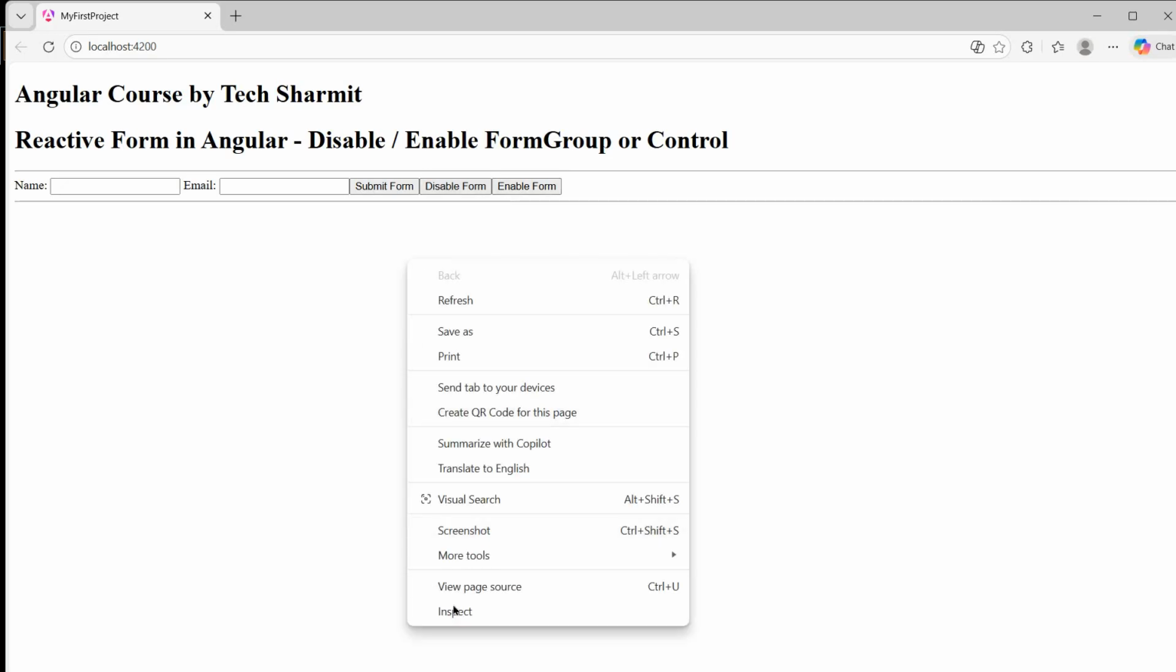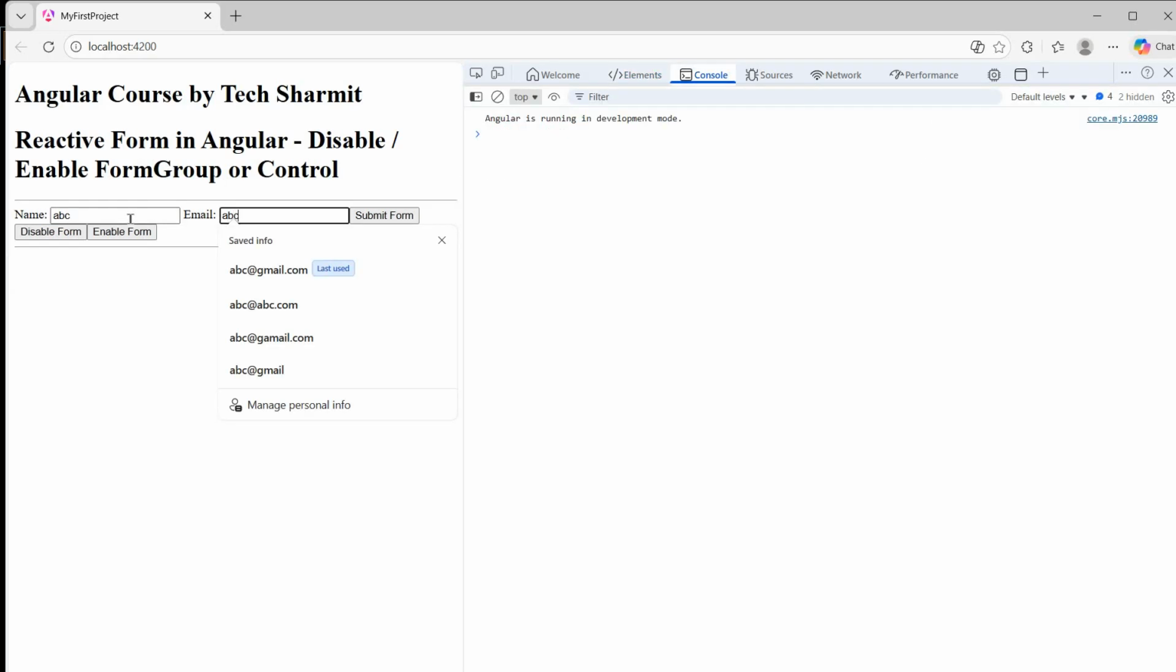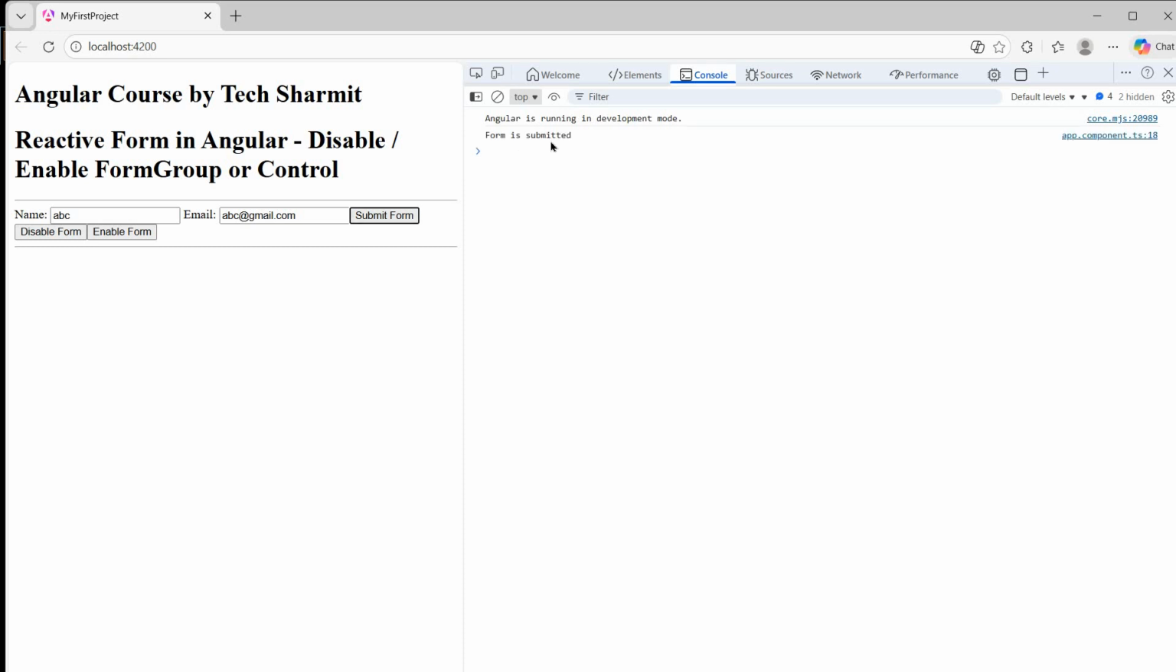Now right click here, go to inspect, and after that you can click on console. So if you write something here like, let's say abc and abc@gmail.com, then we have 3 options: submit form, disable, or enable. If I do submit, you will see it is showing the message form is submitted.